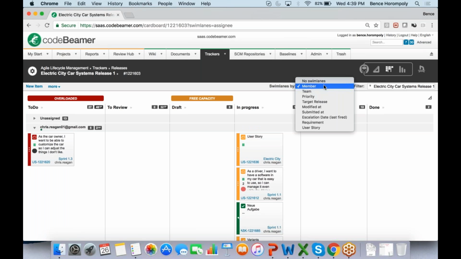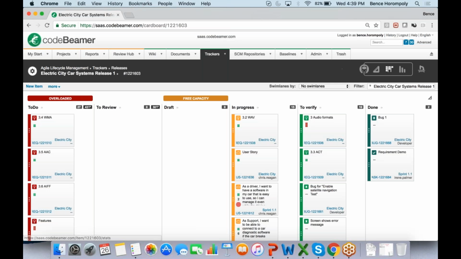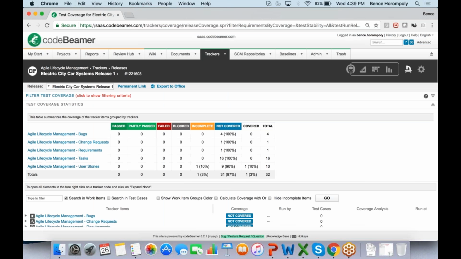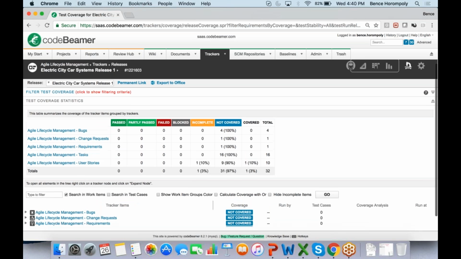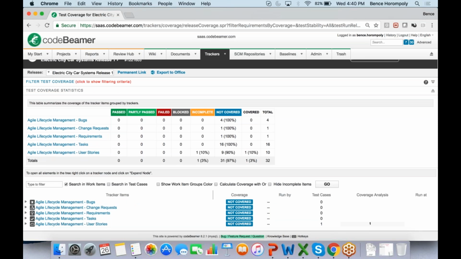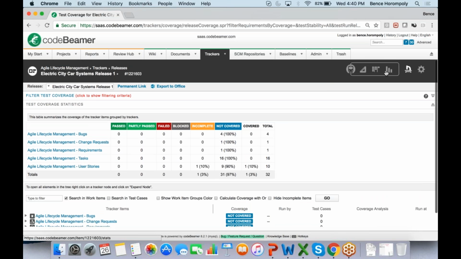Okay, and I can also filter this, of course, and I can view the test coverage of my entire release. So I see an overview of the test coverage of all of the items in this release. In this case it's not covered because I haven't generated any test cases yet, but I would see the overview here as well.